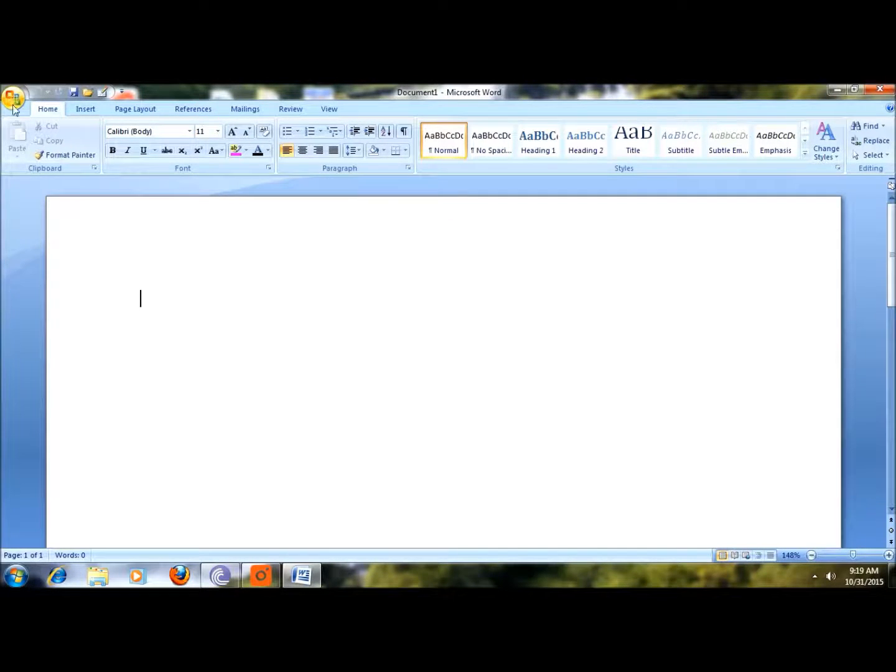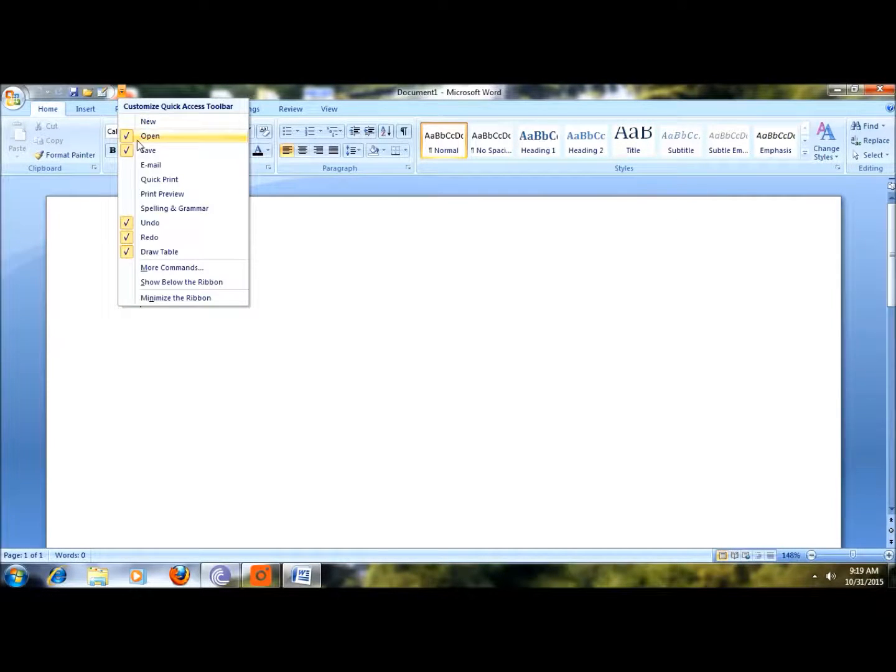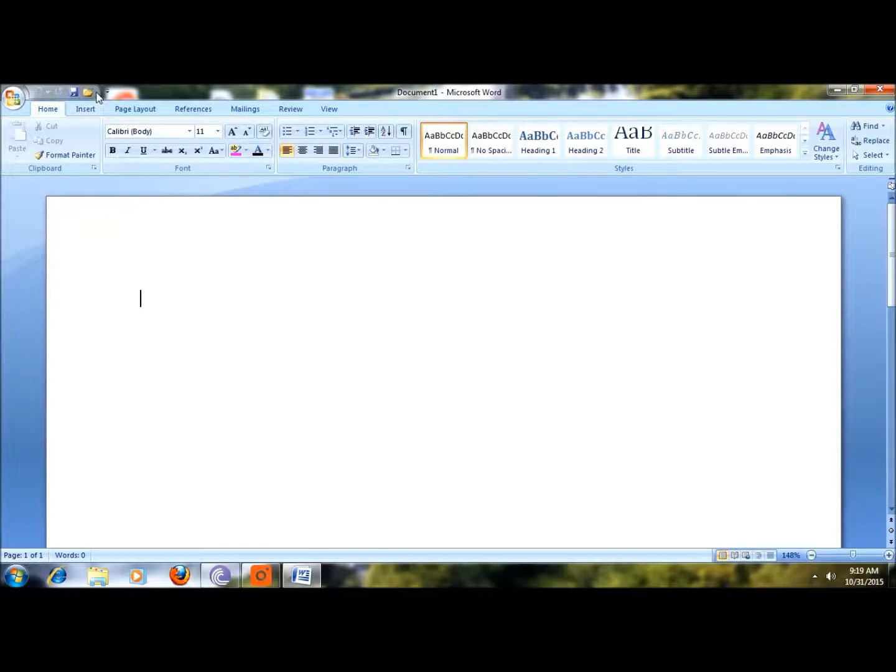We can add more or remove whatever we want. For example, this draw table, it's already active. If we unclick it, it will not appear here. This one is open. We can also remove it. But we can also add. For example, click on add, and then you shall have them back there. Then we have this one here, which we call the Office button.